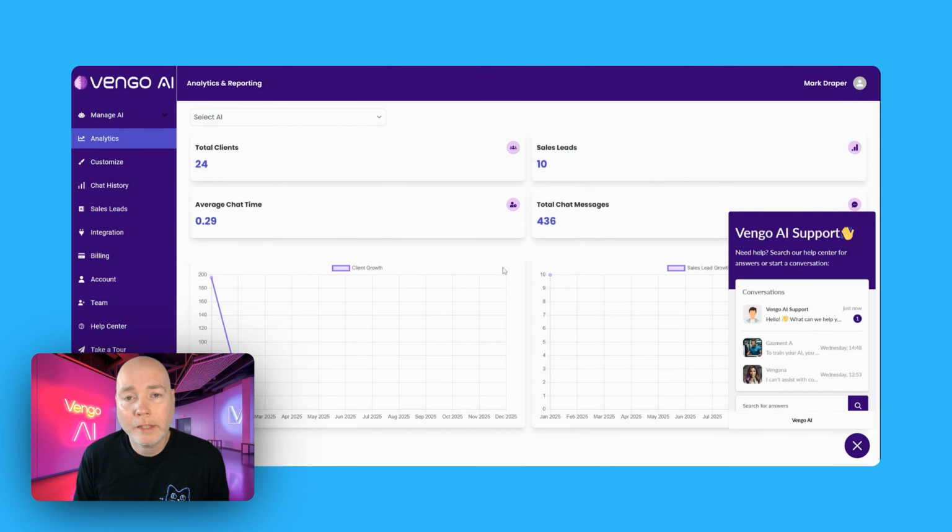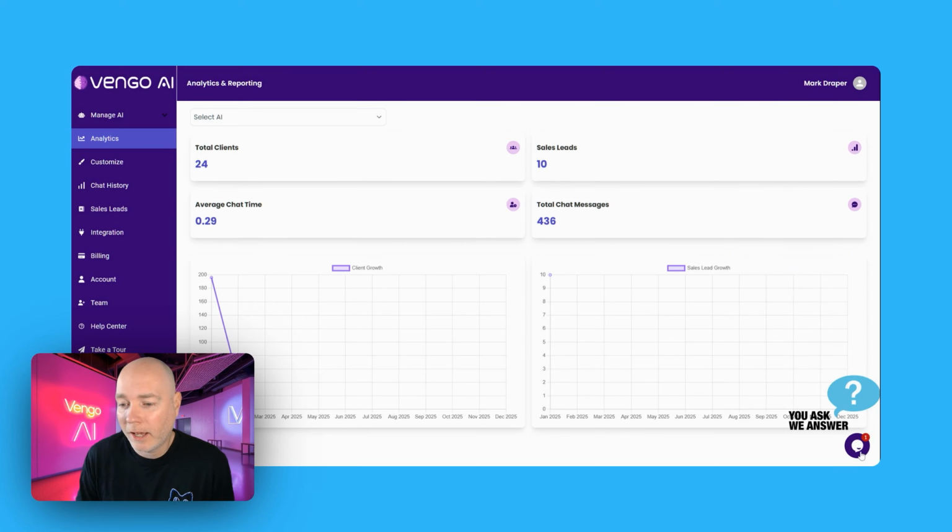So when you first log in, this is the dashboard that you see. I have been using this on a few sites just to test this out. You see you've got 24 clients, 10 sales leads, lots of chat messages, average chat time. There's a few stats. You get this little pop-up, which I assume is their own AI support.